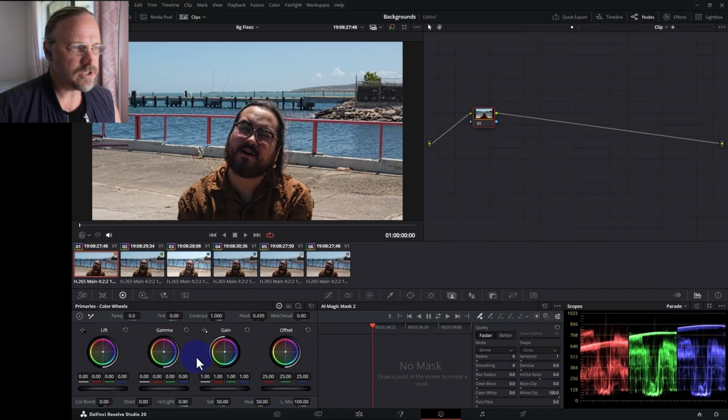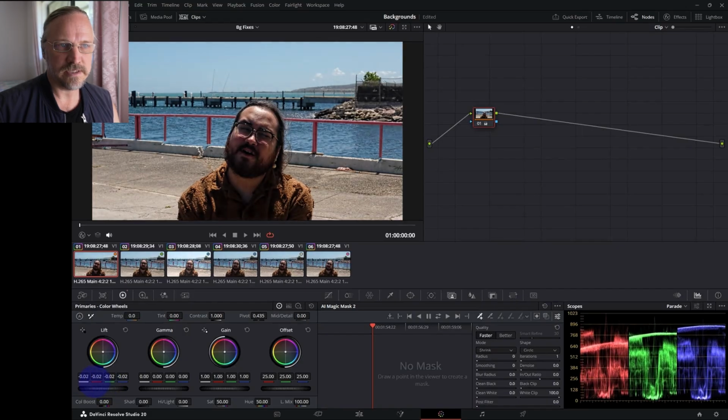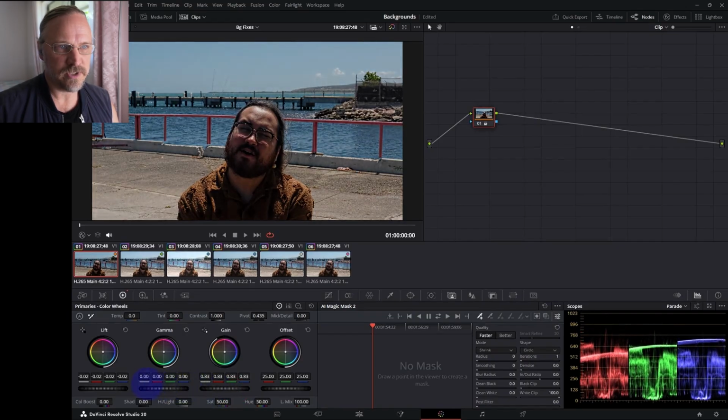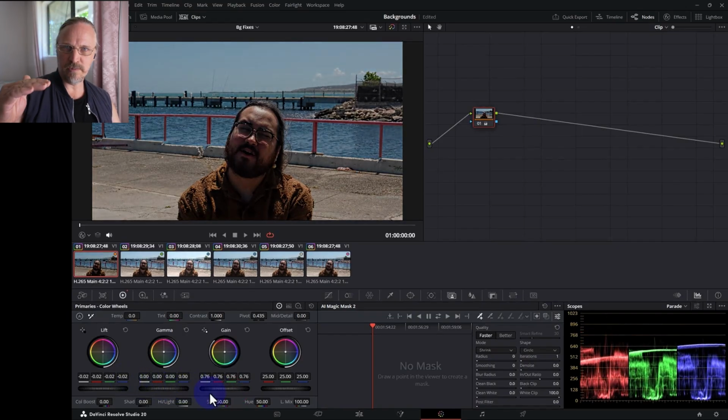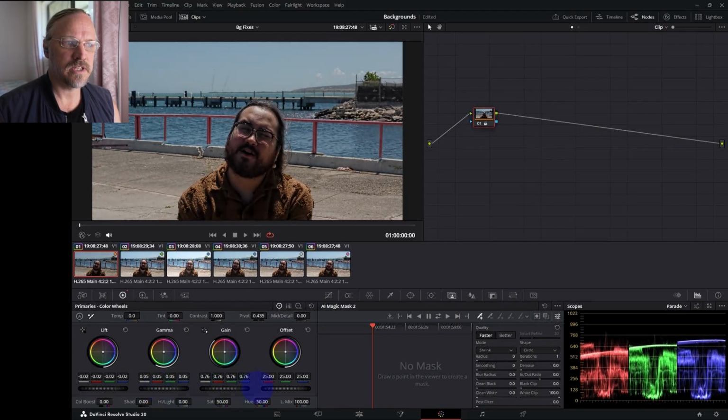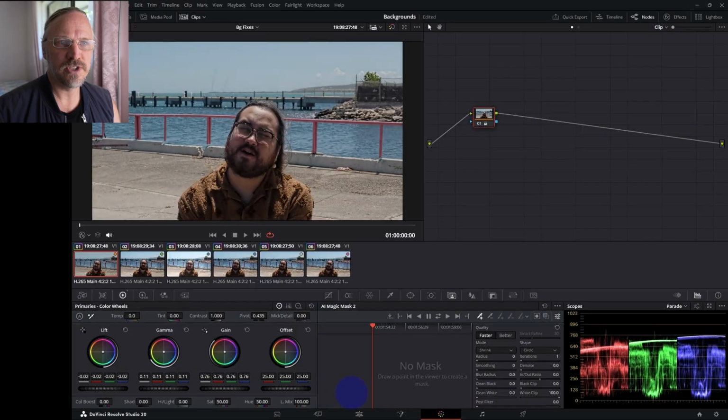So what I'm going to do is I know we need this overall image to be darker. So I'm going to take the lift and turn it down until it hits the bottom. And I'm going to take the gain here and kind of preemptively turn it down some. So that's lowering the bottom, the darker parts of the image and lowering the lighter parts of the image. Now I'm going to turn the gamma up. And what that's doing is taking the middle part of the image and bringing it up.